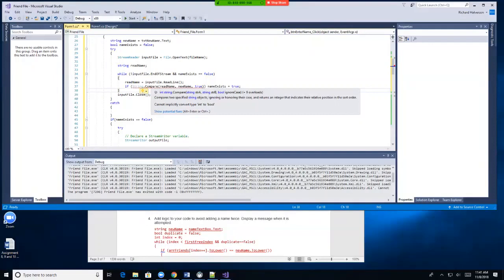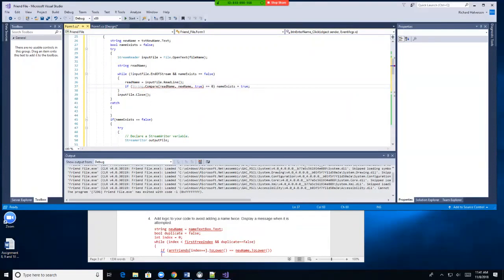Oh, it's an int. Ah, right, it's an int. Equals 0 means it's true. So that means there's no difference between readName and newName. If there were a difference between readName and newName, one would be larger than the other, alphabetically larger, because strings are compared alphabetically. And if readName is lower in the alphabet, then this would be negative. So that's why you're testing this.